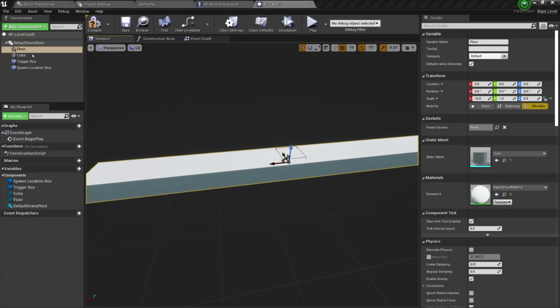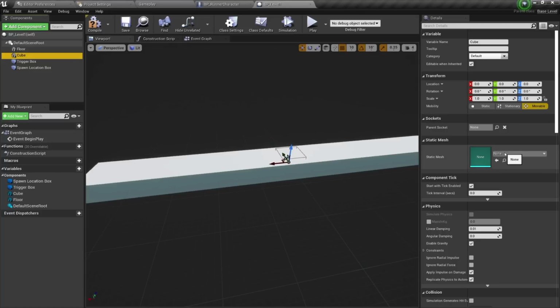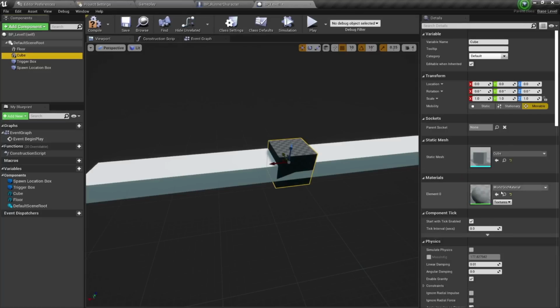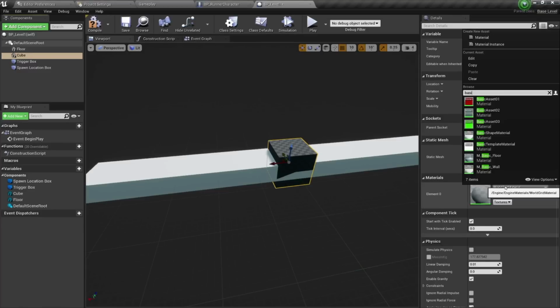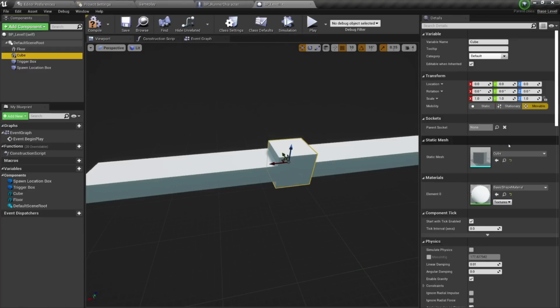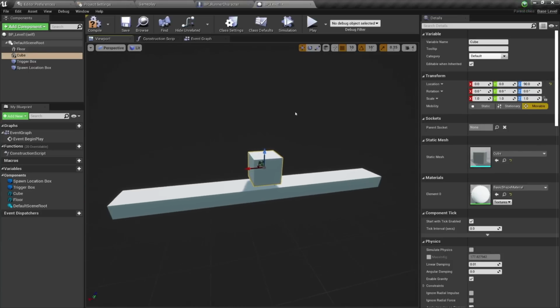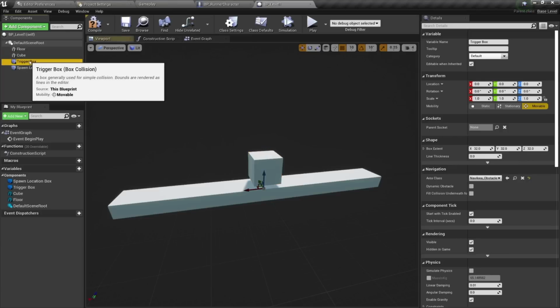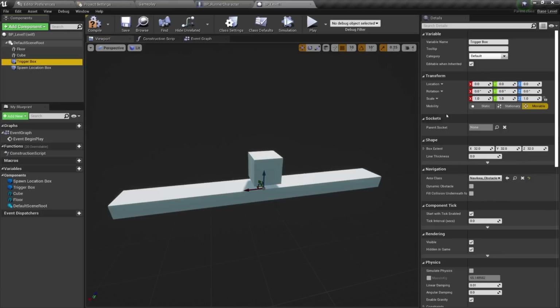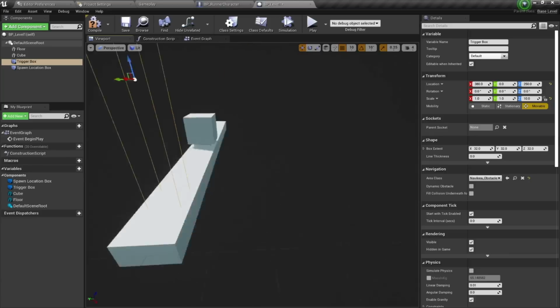Next, we're going to have a cube. So over here, taking the cube, and again, adding a cube to it, and over here, basic shape material, there you go. Now for this cube, I'm going to set it at 90 for the Z position and leave it like that. And that's all there is to it. The trigger box, I'm going to take it. And for the trigger box, I'm going to set the location X to 380. The location Y is going to stay at 0, and the location Z 250. And I am also going to set the Z scale to 10 over here for the trigger box.